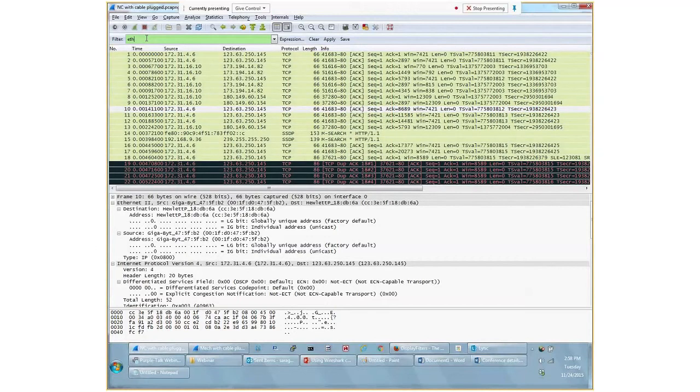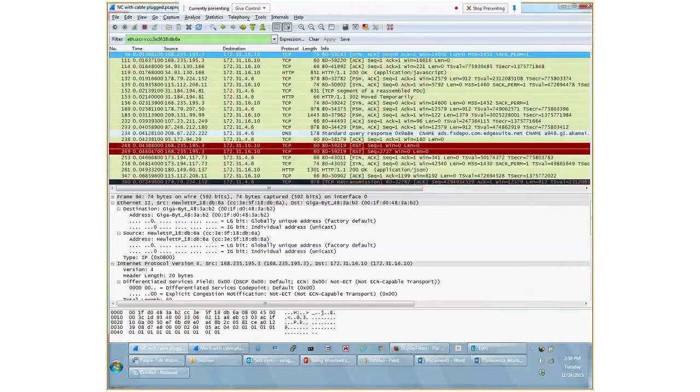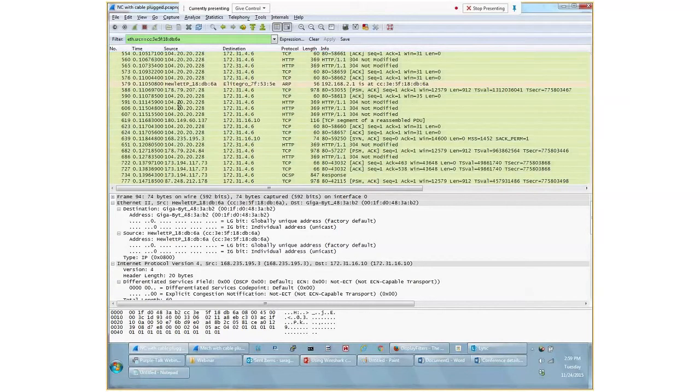So ETH.src equal to, and you paste the MAC address there. You can Google up the information about the filters. What I used is ETH.src, which is Ethernet.source equal to, and I pasted the MAC address. When I press enter, it's showing me information only related to that particular source MAC address. All of this information is only for that.